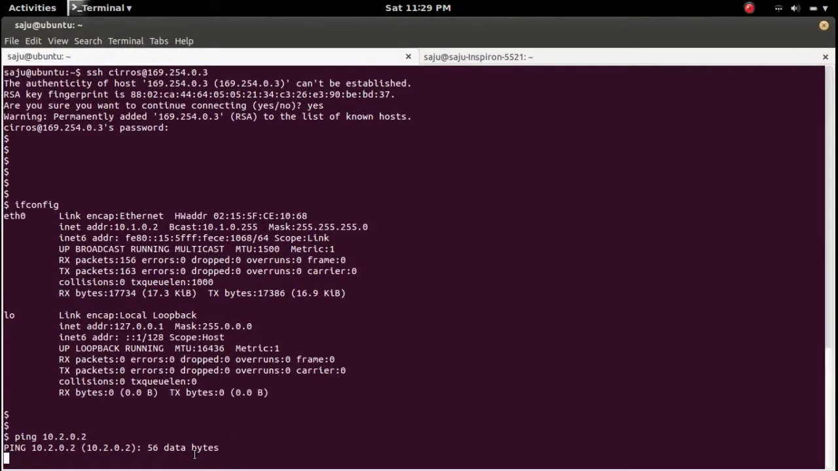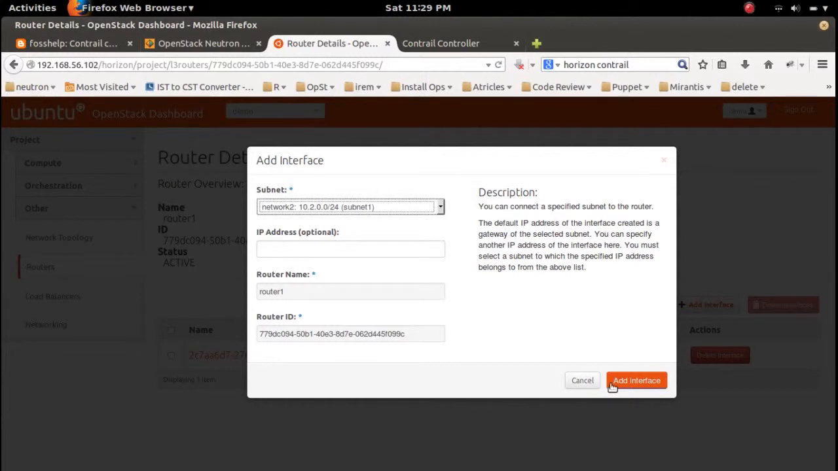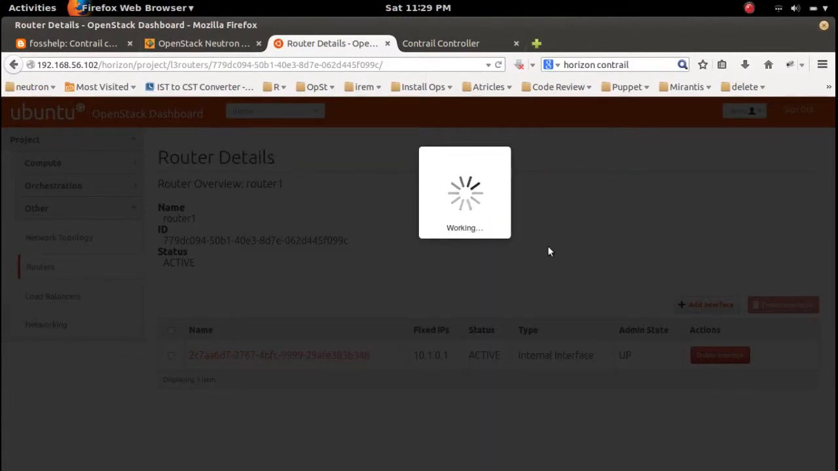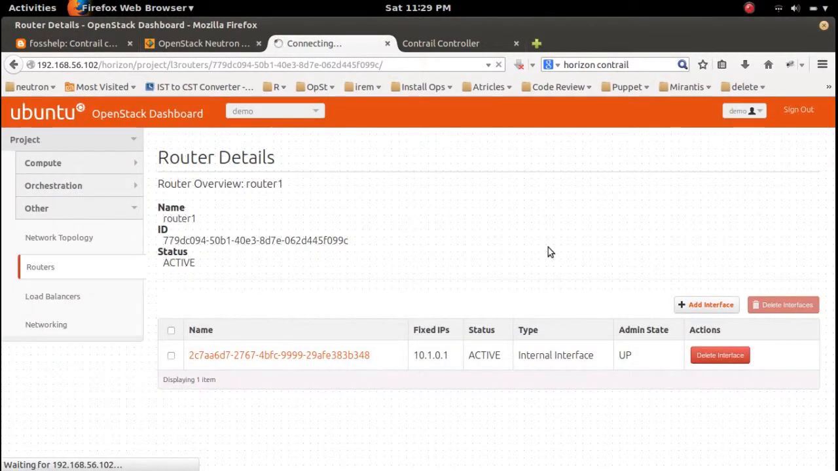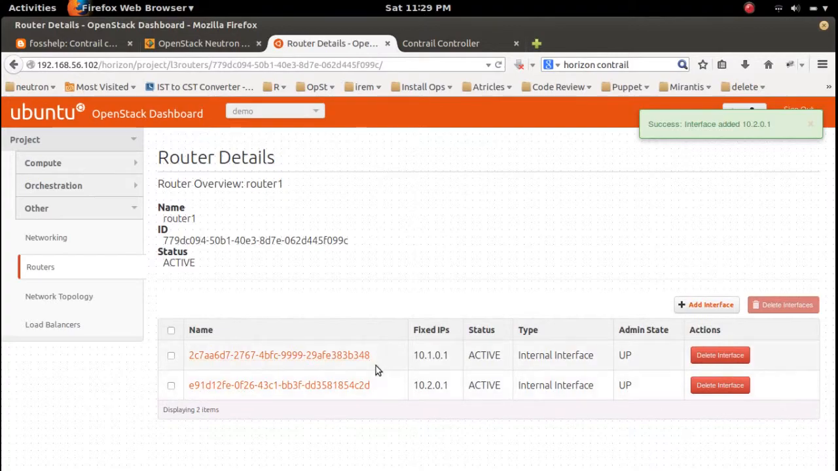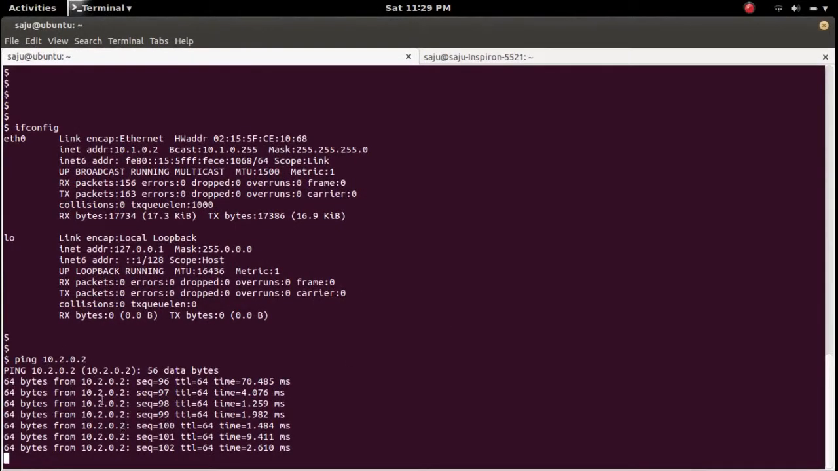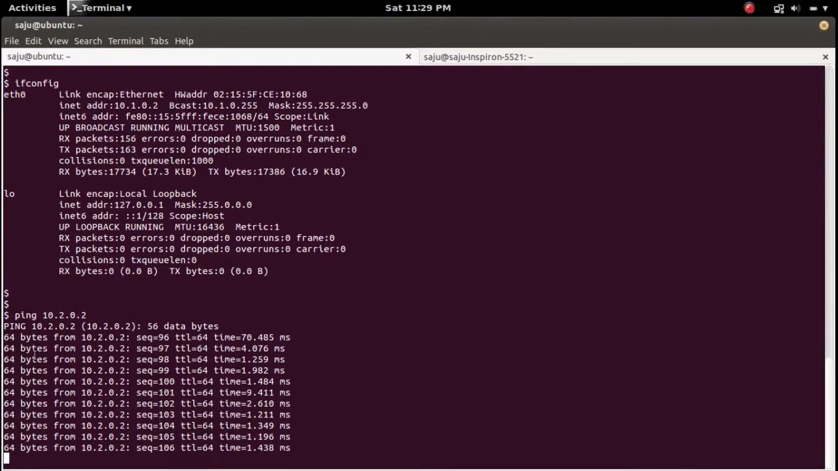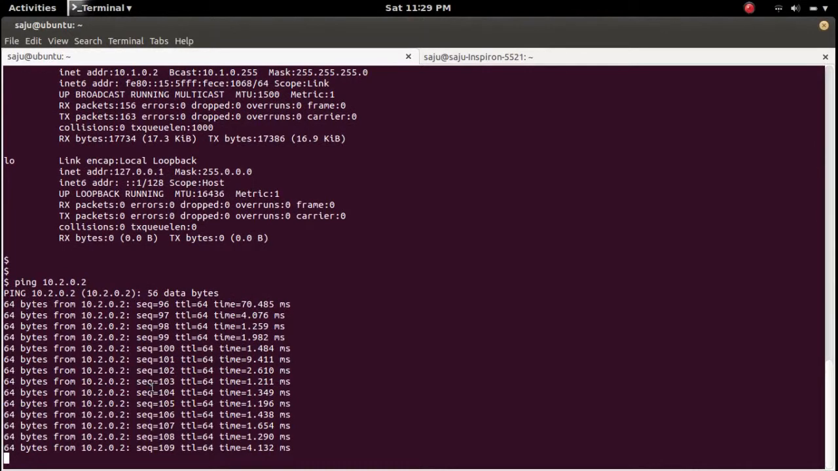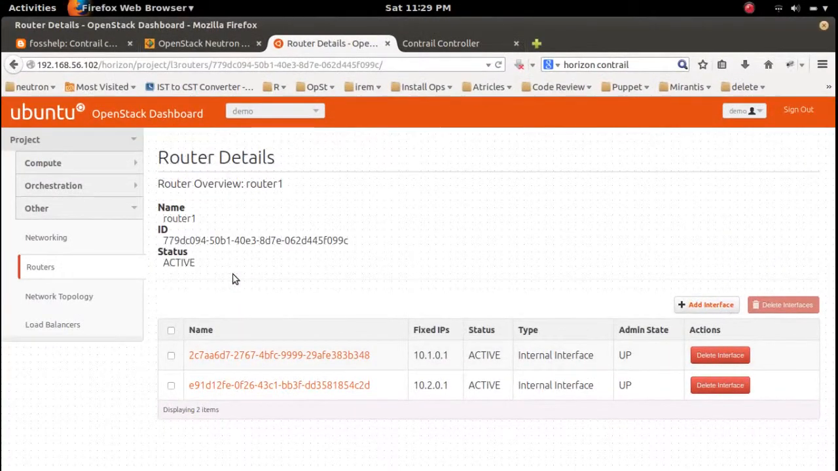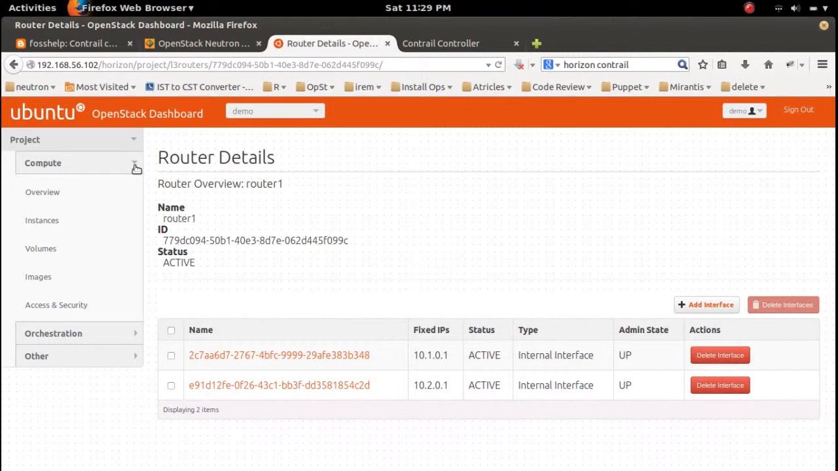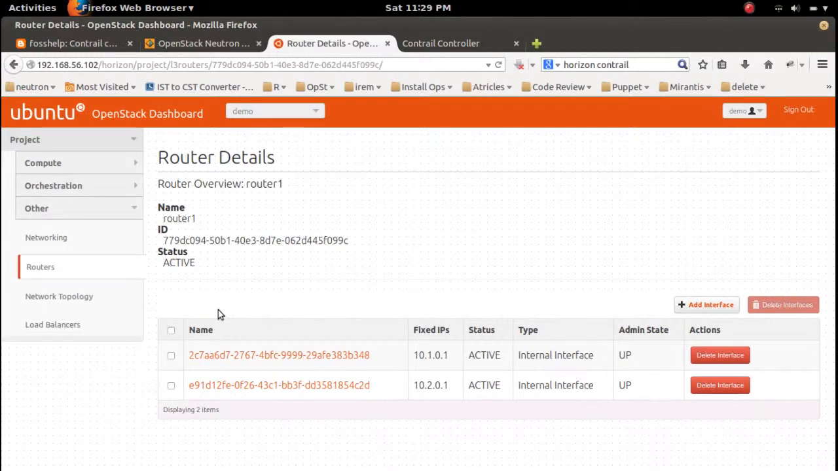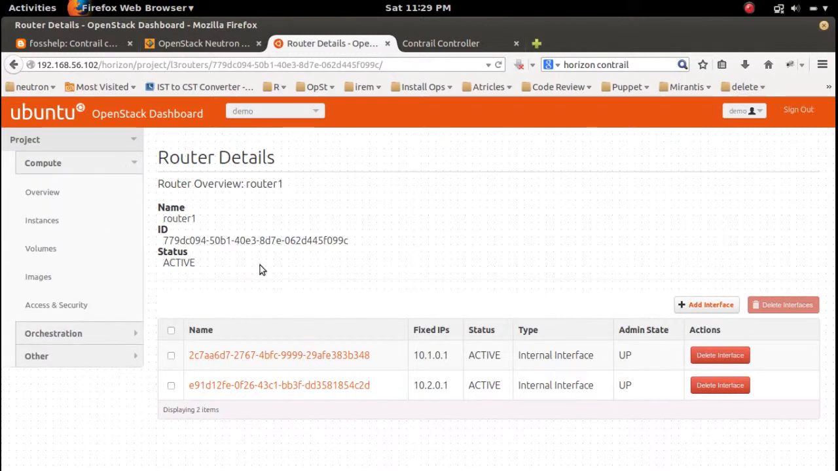See, now ping is not working. When we add this interface, you can see it start ping. Okay, interface is added. Now check here. See, now ping is working. So this way you can ping from the VM in one network to VM in the another network. So we need a router in between.